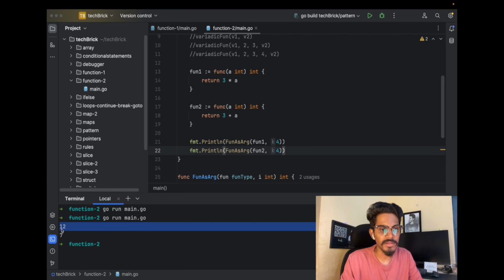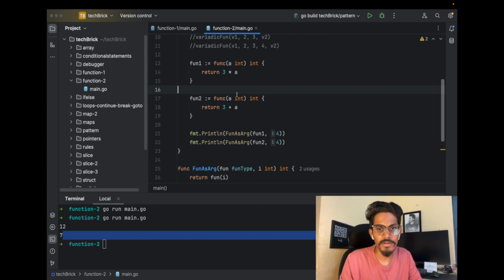Yep, it is returning 12 and 7, nothing but 4 into 3 is 12, 4 plus 3 is 7. So it's working as expected.